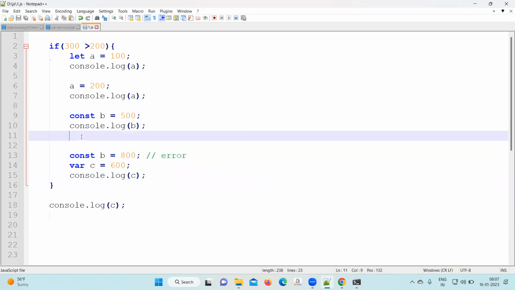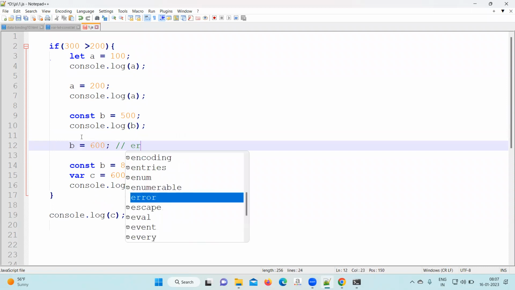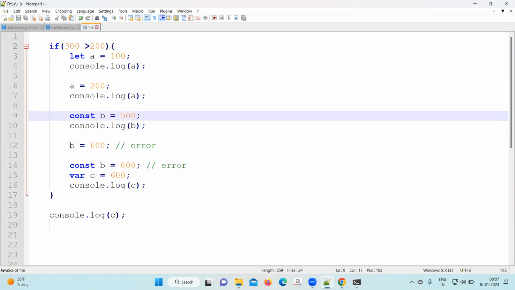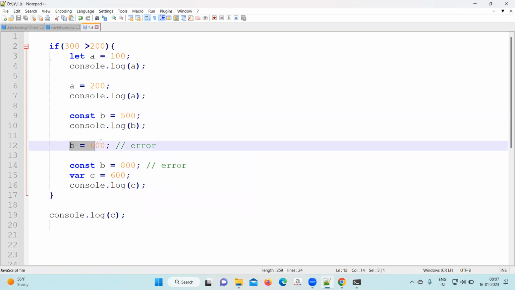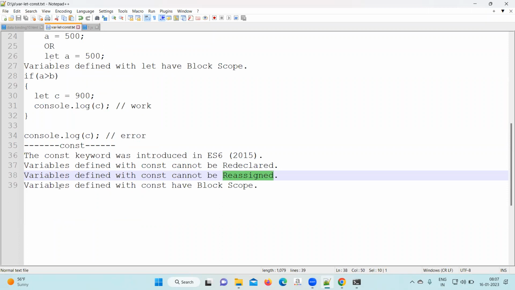If I go here and write b equal to 600, is it possible? It is not possible. Why? Because a constant, once you give it a value, is fixed. You cannot change the value of a constant. Look at another line: the variable defined with const has block level scope. That you have seen already.